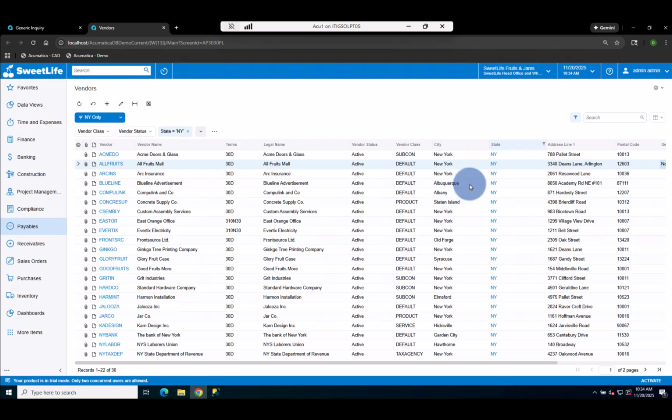The thing that is different from SmartList to generic inquiries is generic inquiries gives you the capability to update records or delete records. So if we're looking at this vendor screen, and it could be that all of a certain postal code or something like that needs to have the vendor class changed, then I could go and first sort my screen so that I just get the postal code that I need. In other words, showing only the records I want.